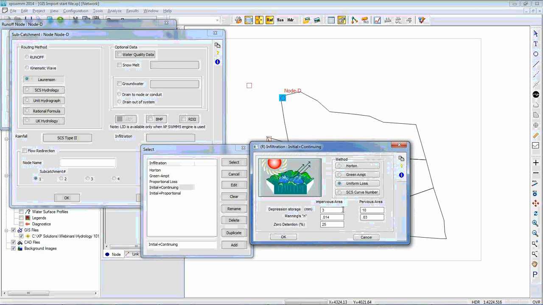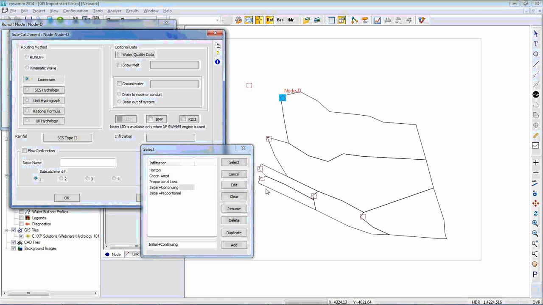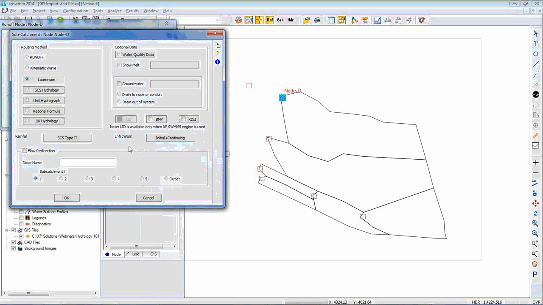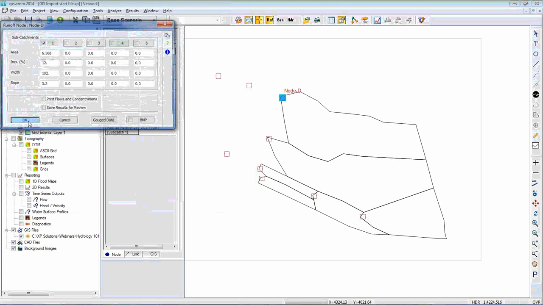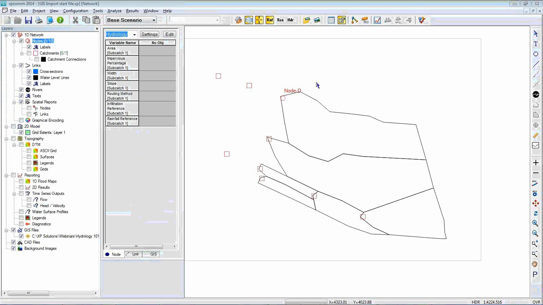Different methods inside the software also rely on potentially depression storage, catchment roughness, which Lawrenson method does, and also groundwater detention. And these need to be specific for each particular method that the user wants to apply. And once selected, that would then be applied, and of course we could rerun the analysis and generate a different hydrograph. That's a quick summary of one-dimensional hydrology inside the software.